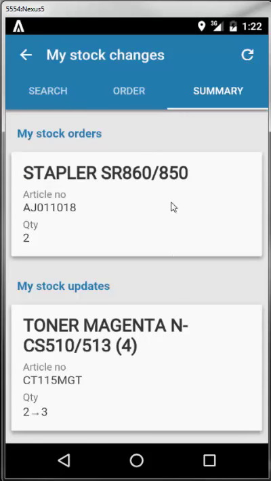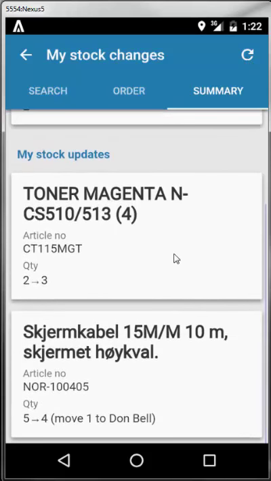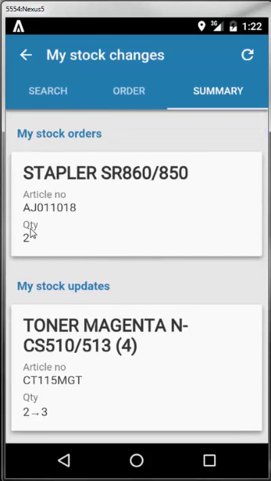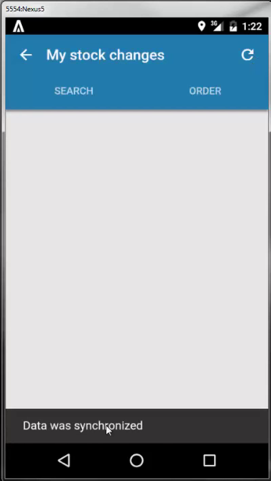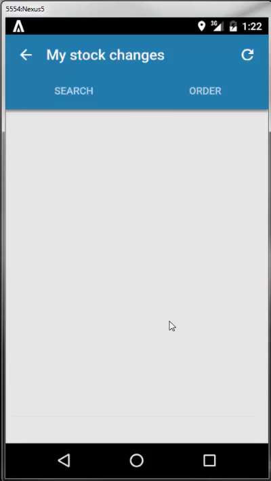In the summary tab, I will see all the changes I've done. I've done a stock update here, move 5 from 5 to 1. I move 1 to dumbbell. Here I've changed the status from 2 to 3. And here I've ordered 1. When I have done all my changes, I press this one. And the changes are synchronized into Evatic Service.